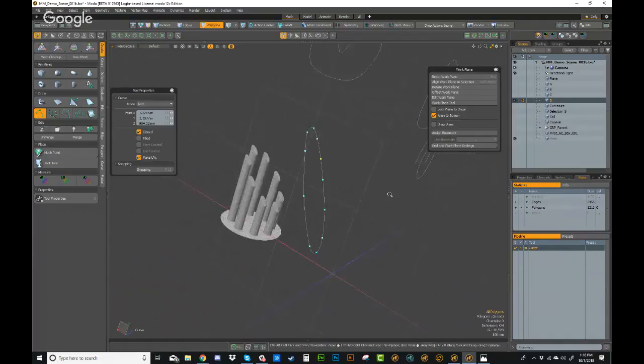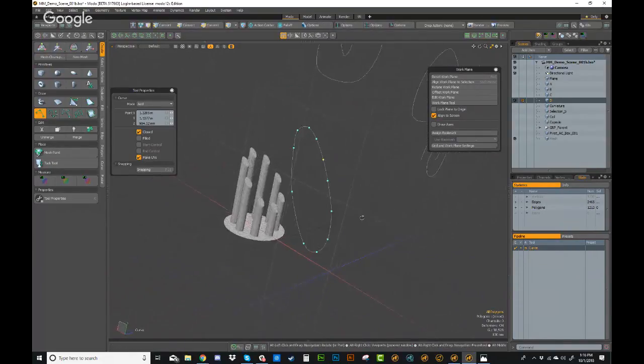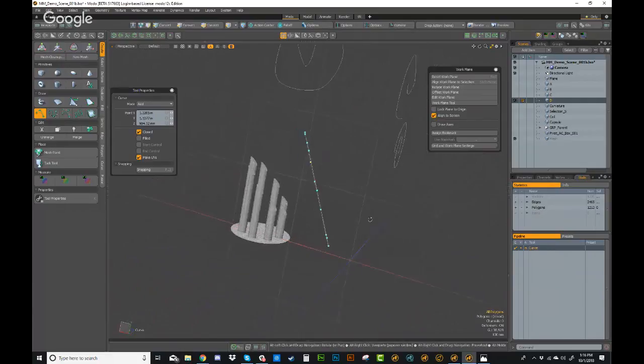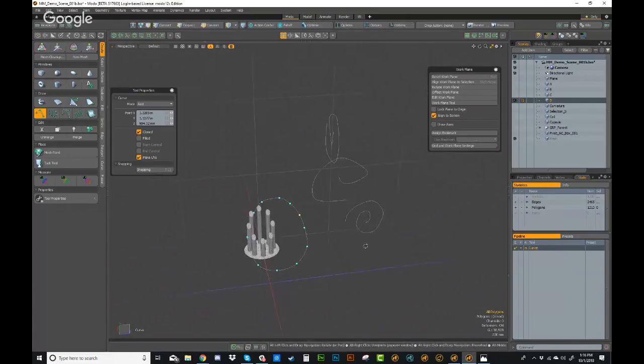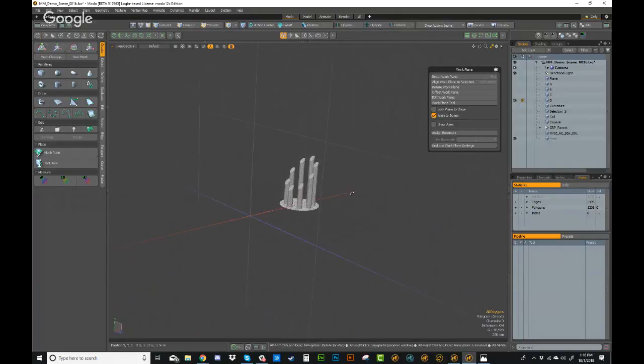So now if I go to tumble around, you can see that this curve is not sticking to the work plane the way these three curves were. So that's definitely something worth knowing about. Now the draw axis, that's like a little visibility toggle.